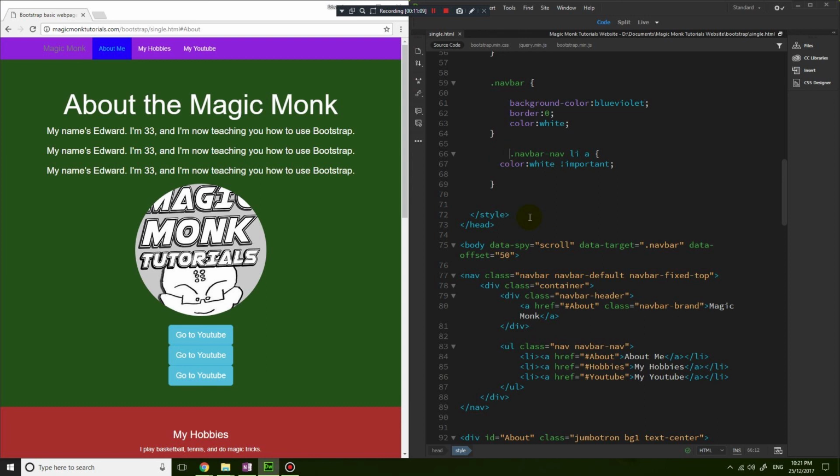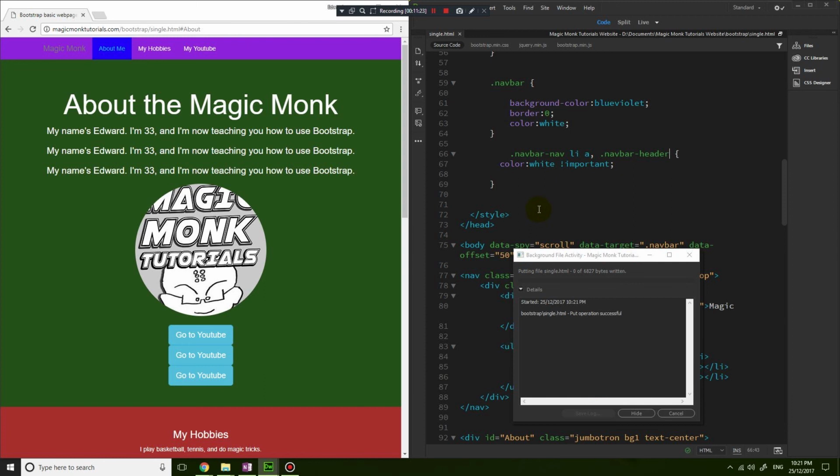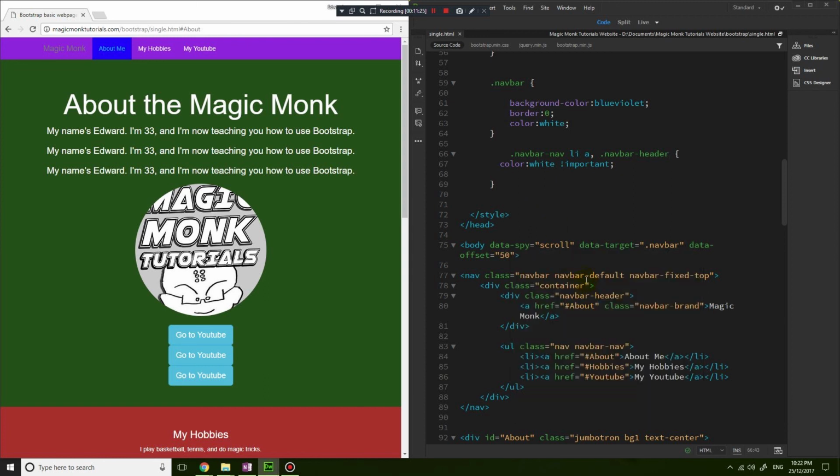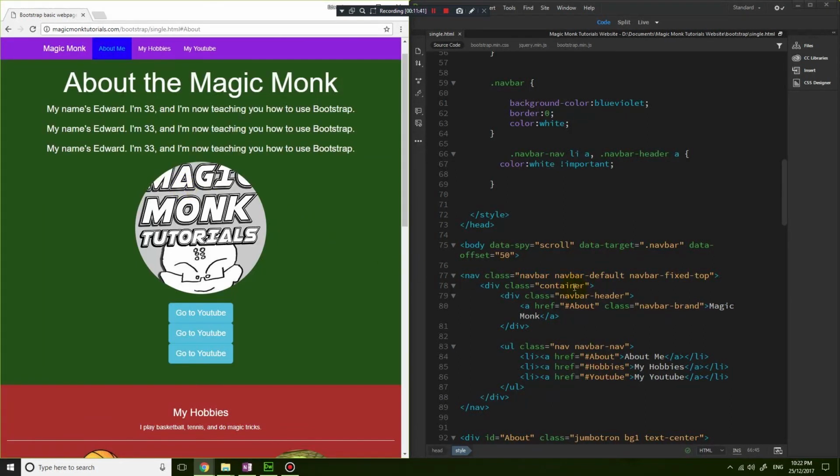So other than li a, let's put a little comma and let's put in .navbar-header. Navbar-header is a link as well, so let's just put a there as well, and let's refresh, and you can see it's turned into white. So that's basically how you style the navbar.